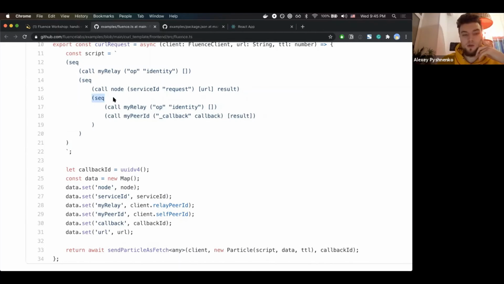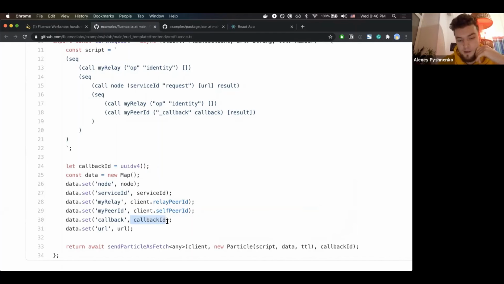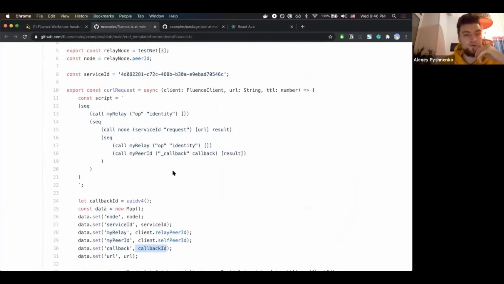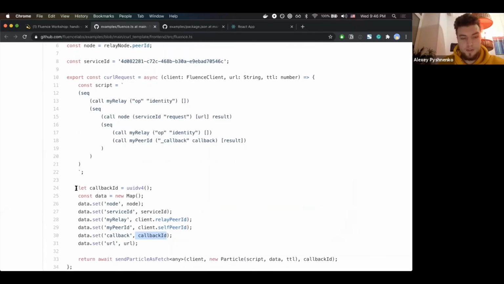It says that sequentially go to the relay, do nothing there, op identity, just does nothing. And after the relay, go to the client and call the callback service with the callback function. And the callback is defined here. It's done to disambiguate, so you can see that a callback ID is generated on each request. That way you can differentiate between different responses to different requests. It's all up to you how to do that.